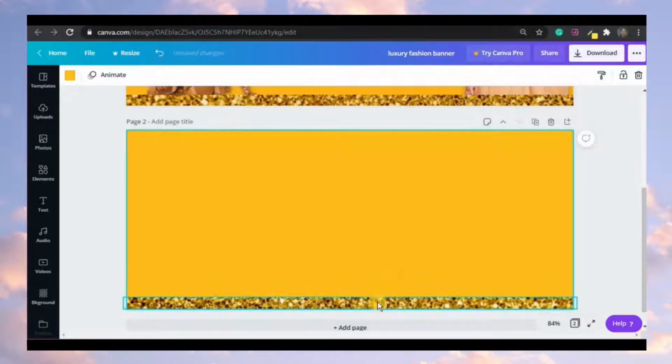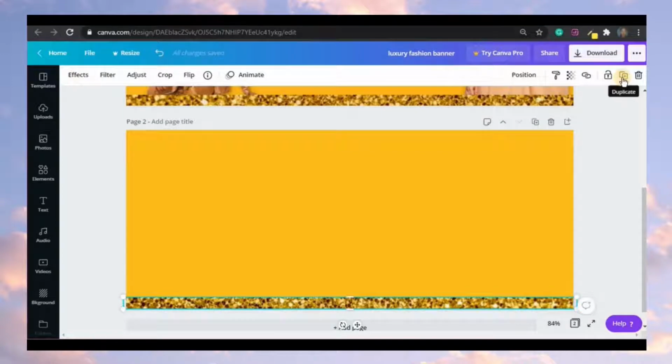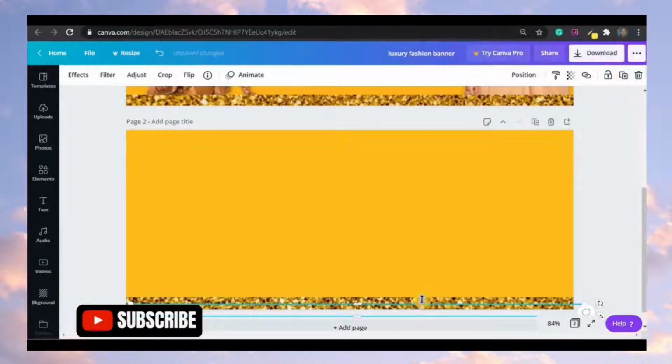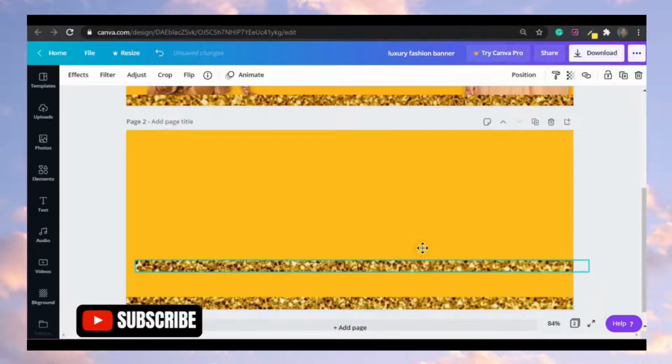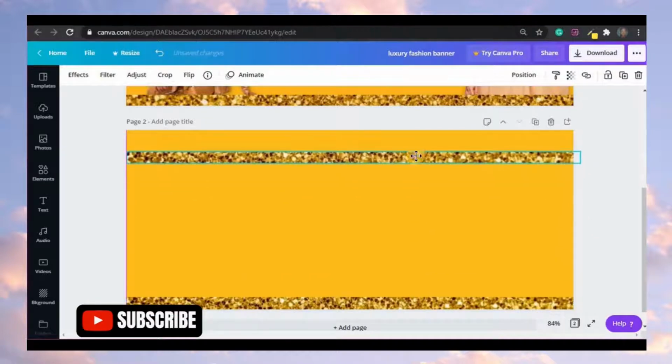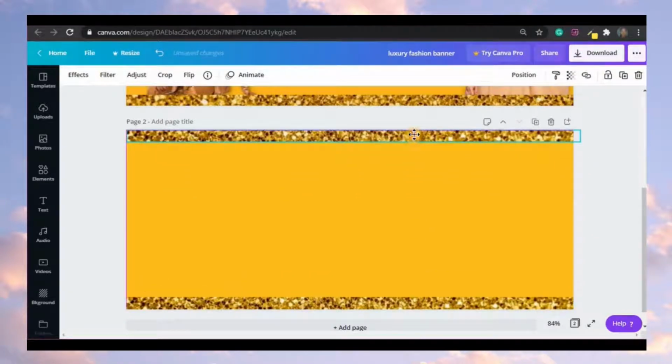Now, instead of adding another image of the glitter, I'm just going to click on it and select the duplicate icon here, and you're going to get a duplicate of the border, and I'm just going to drag it and place it at the top of the page.